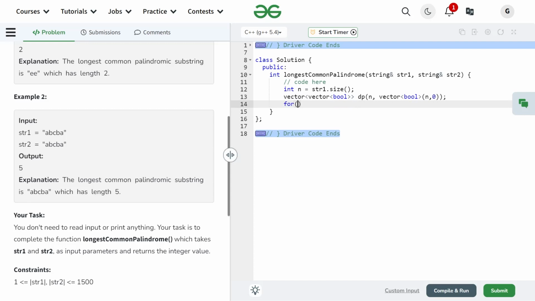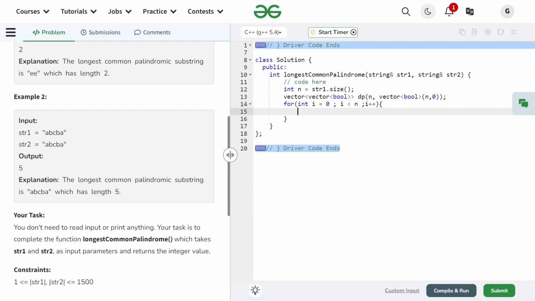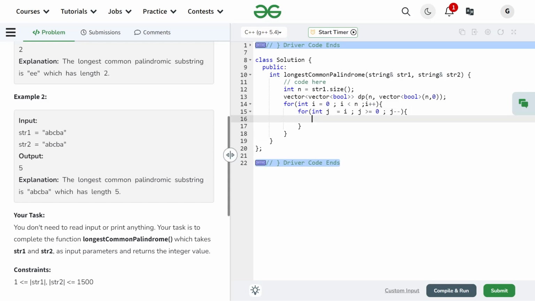So iterate on i equals 0 and i less than n and i plus plus. And after that, inside this for loop, I will have my j loop which will be starting from i, and it will be greater than or equal to 0 and do j minus minus, right?